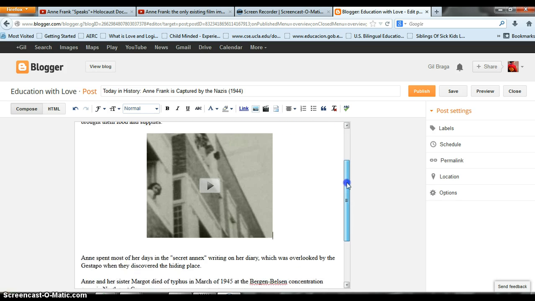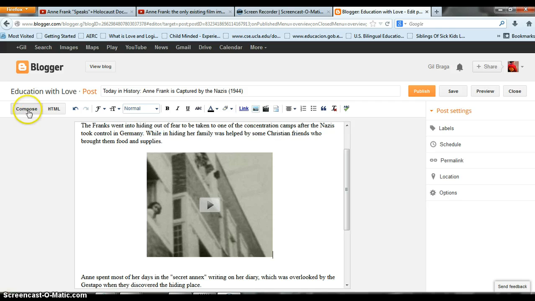Well, that's simple. Where it says compose here on top of the toolbar, you can go to HTML. Now, if you don't know HTML, please don't freak out. You're not going to understand anything that you see, but I will help you out. Notice that it's right here in the paragraph that says the Franks went into hiding out of fear to be taken to one of the concentration camps, and it ends with helped by some Christian friends who brought them food and supplies. And then the video is right below that.